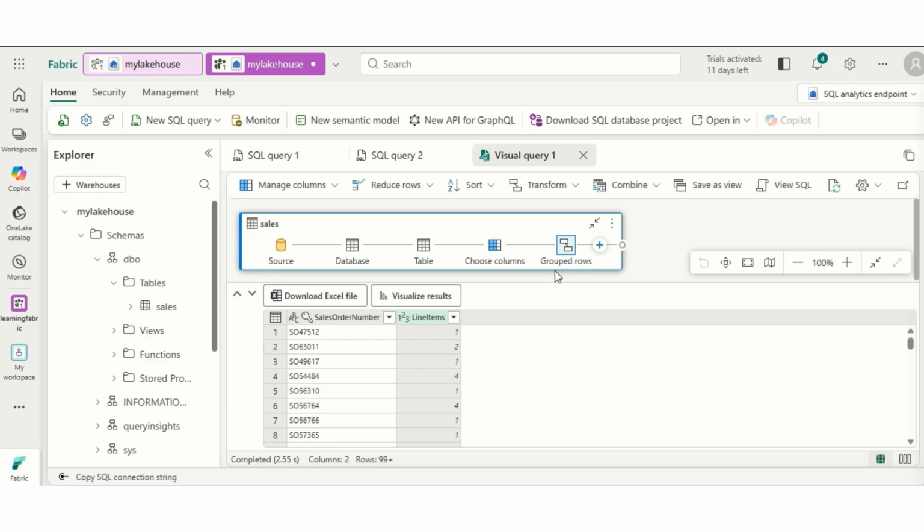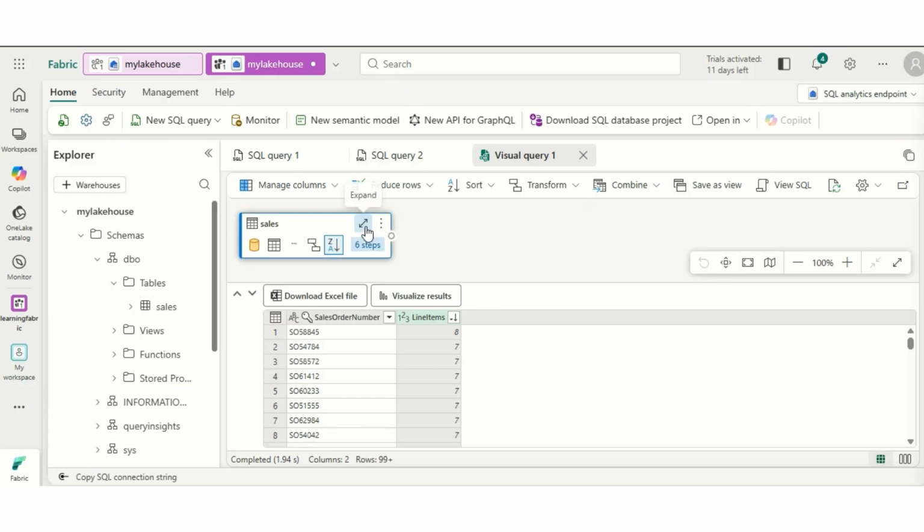You can go ahead to view queries. You can even decide to sort the options. Whatever transformation is applied, your steps are being outlined for you. So you can go ahead and use the plus icon. You can collapse if the steps are too long. So you can say here, this is 6 steps, and the 6 steps involve source, database, tables, choose columns, group rows, sorted rows. That's how to go about working with visual query, also querying your data from the SQL analytics endpoint.